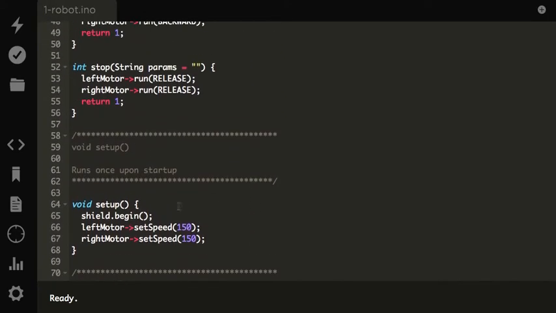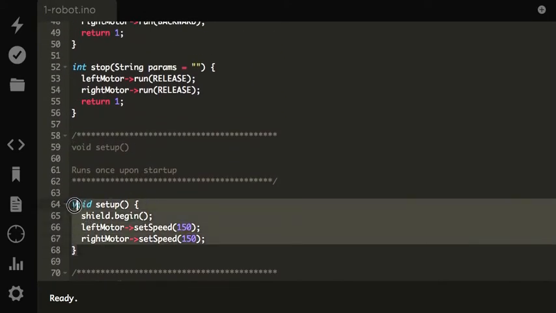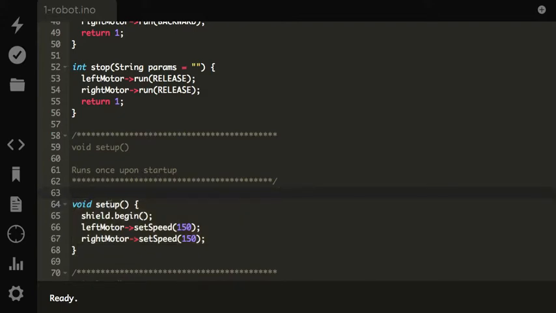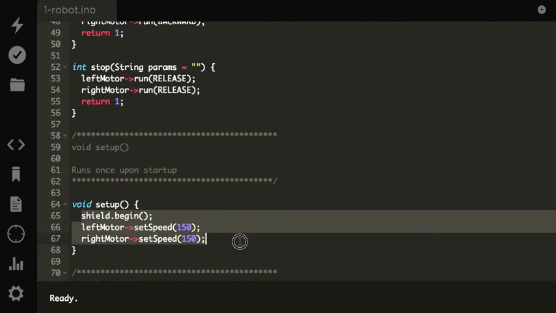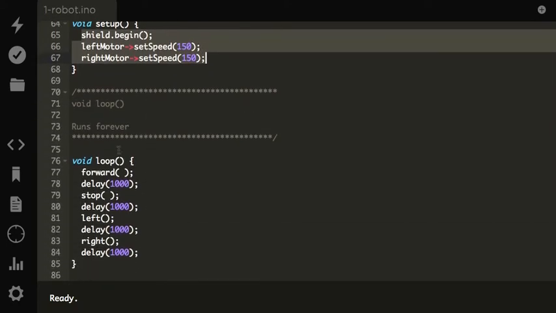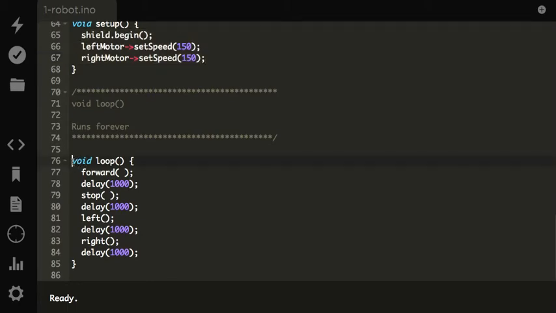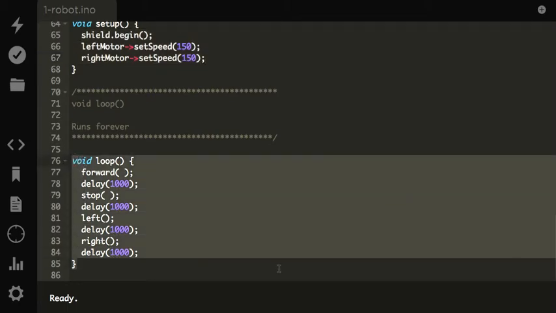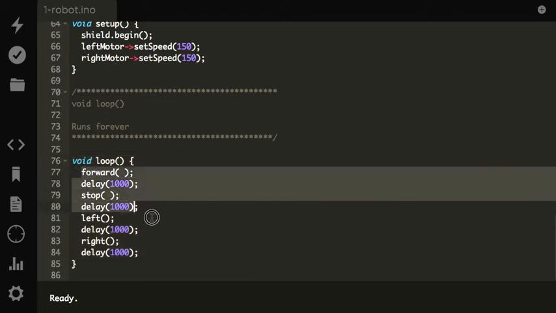There is one section called void setup. This void setup section is what we call the setup function. It contains code inside of these curly braces that's run when you power up the robot. Every time you power up the robot, it's going to run this code. If we scroll down to where it says void loop, this is run continuously after the robot's powered up. So after the setup function runs, it's going to run all of the code inside of here.